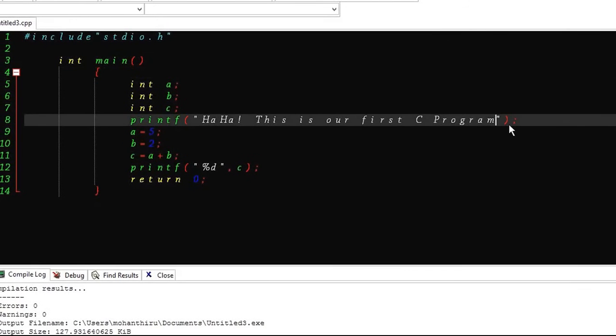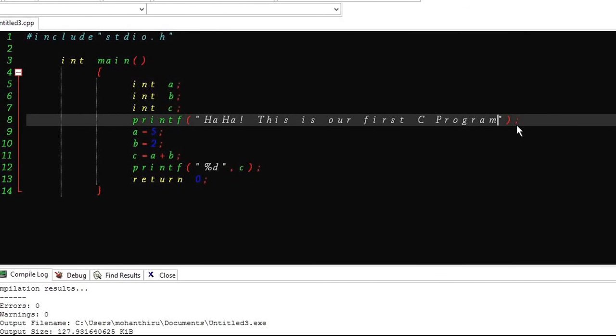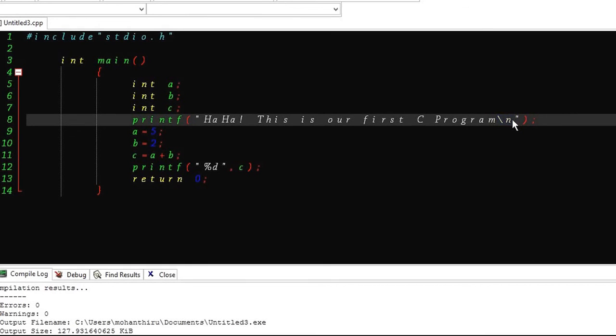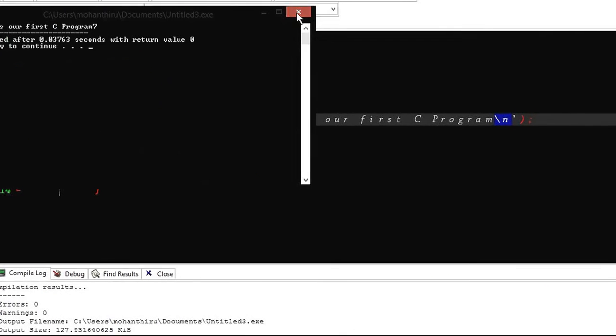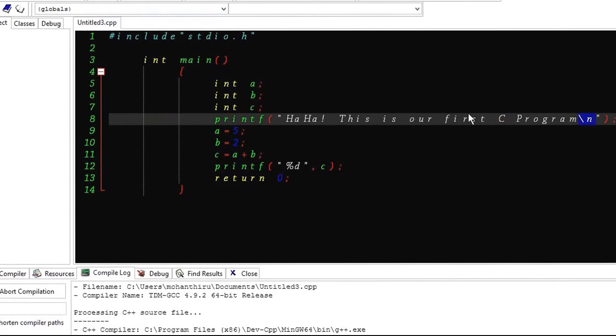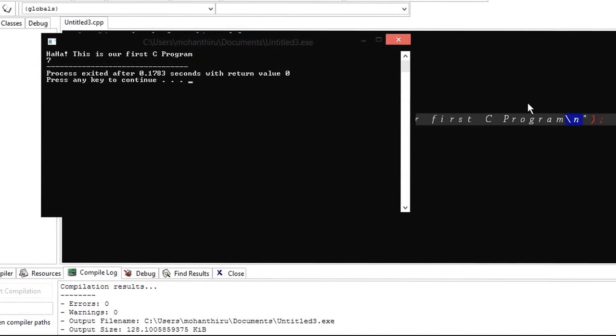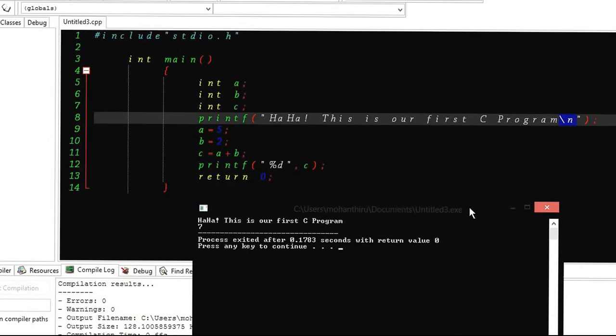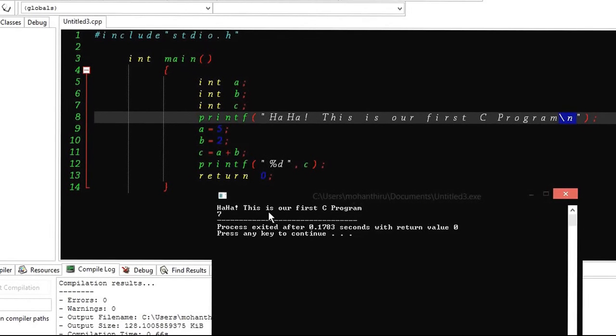Let's do some formatting. We have just included \n. It's often called an escape sequence, and this escape sequence means new line character. After the end of this line, the output window will change into a new line. Let's close it. Let's compile it once more. We are getting a new line. That's all. With this program we have got the output.